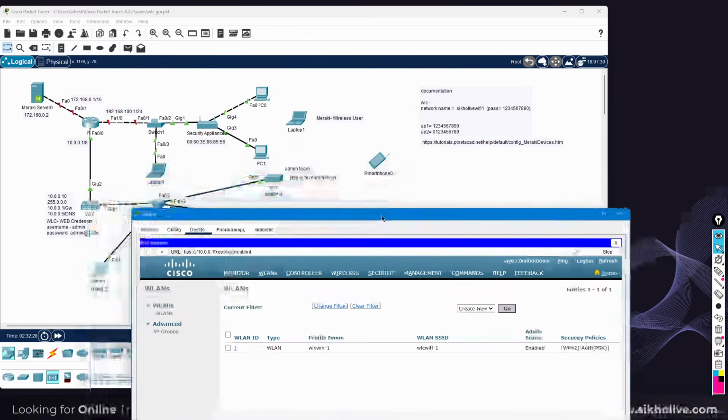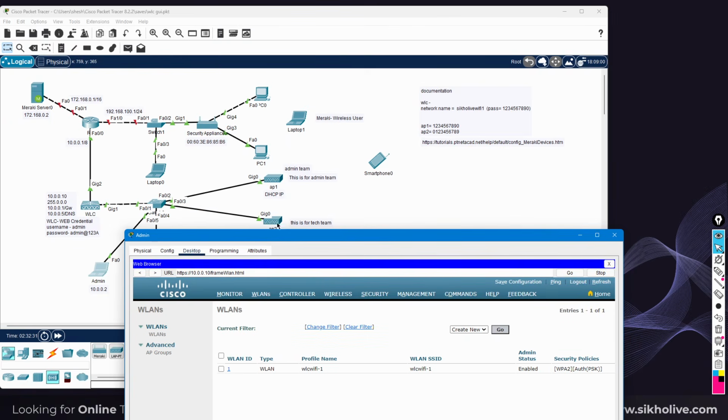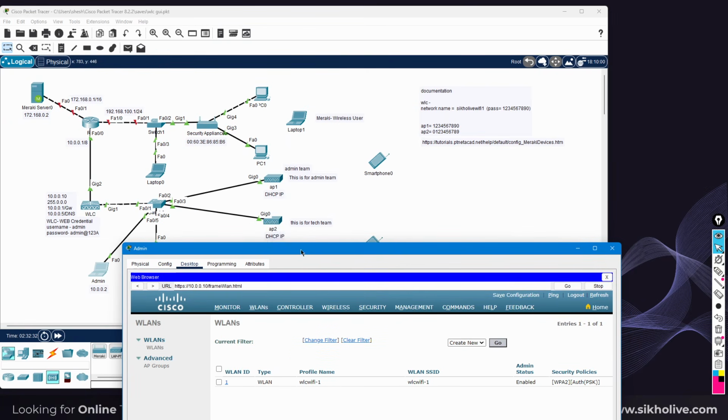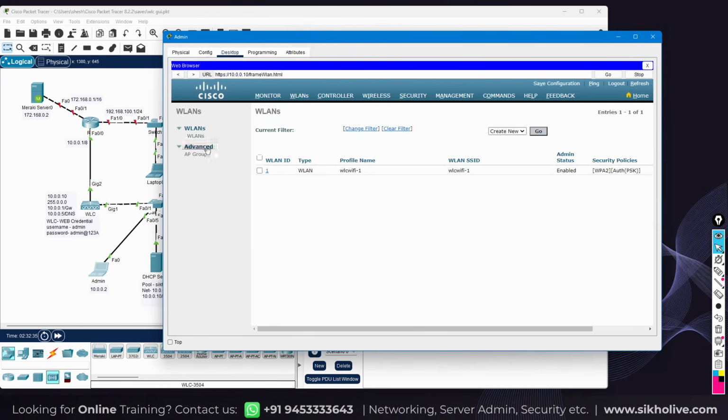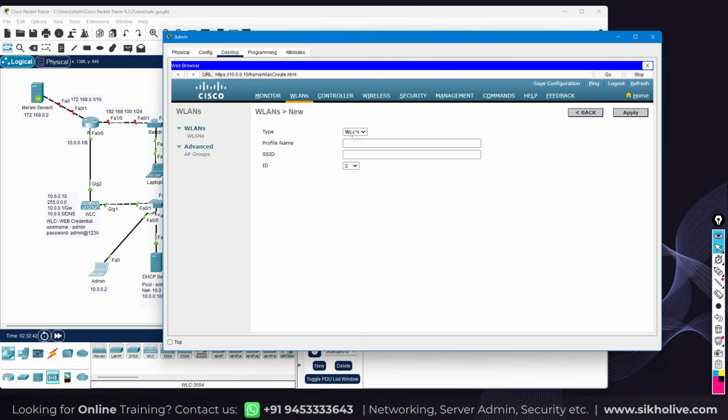In my case, you can see there are two access points: one is AP1, the second one is AP2. I'm going to configure according to the AP details. Click on WLAN, click on go to create new, and then configure the profile name, which is AP1 for access point 1, and for the SSID I'm going to use the same, AP1 SSID.